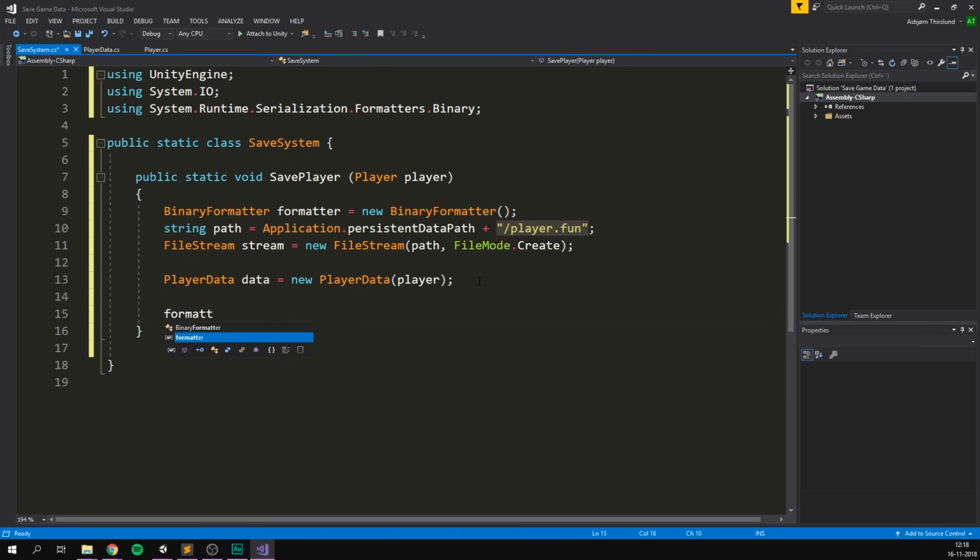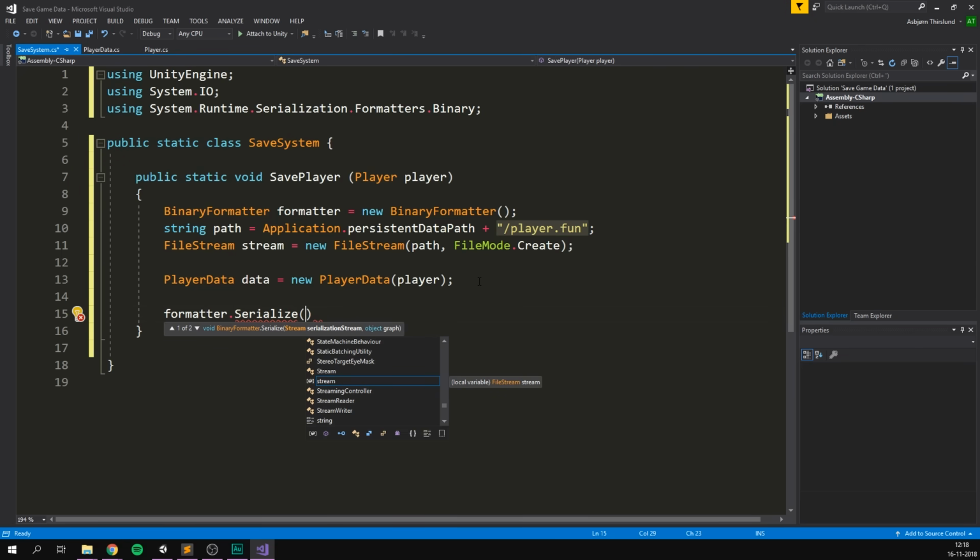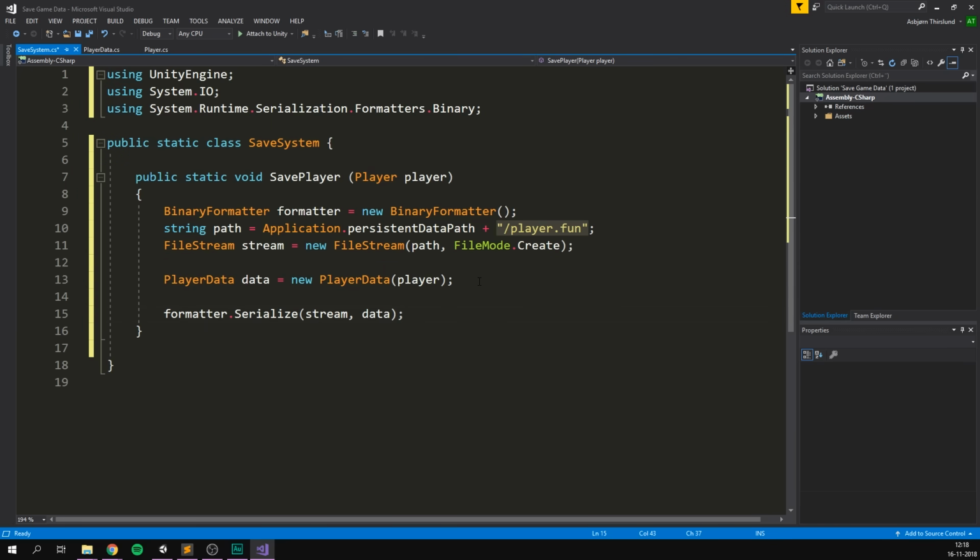So let's do formatter.serialize, which means that we're going to write data to the file. First, this needs a file stream. We'll input our stream variable and then some data, in our case, our player data. Finally, when you're done writing data to the file, we want to close it off. So we'll go stream.close. And that's all the code that we need for saving.